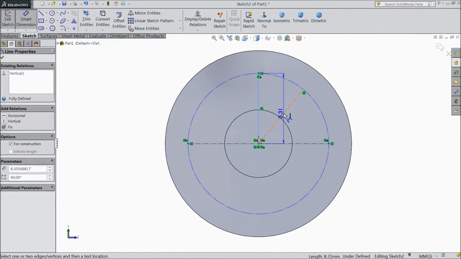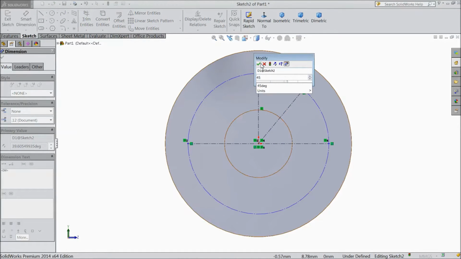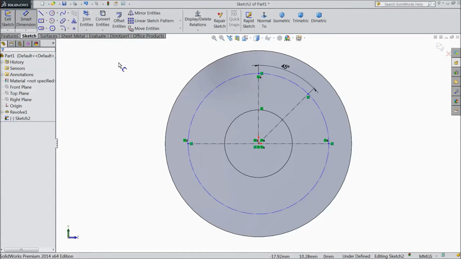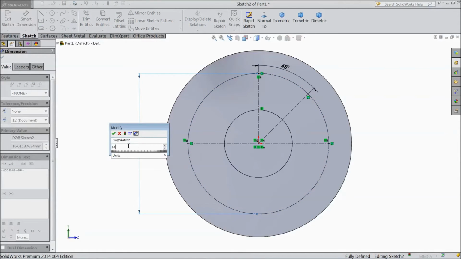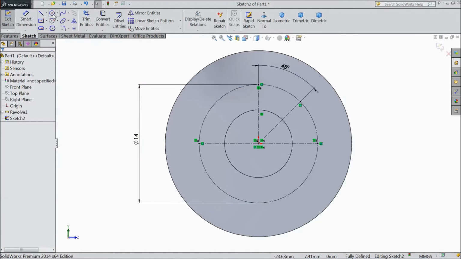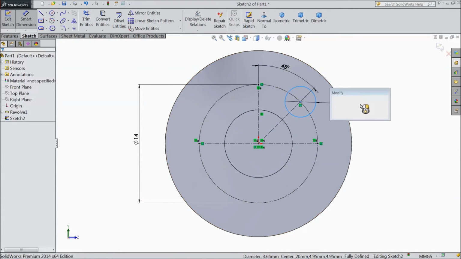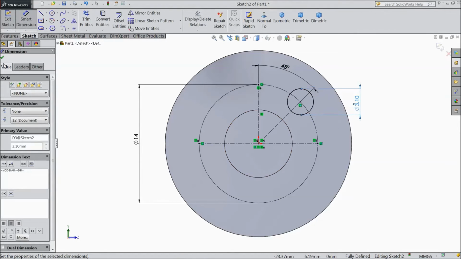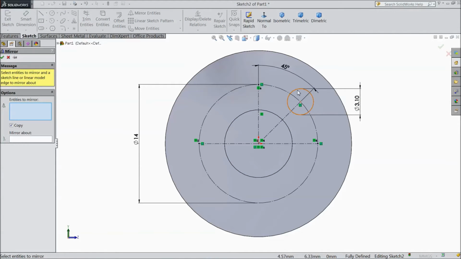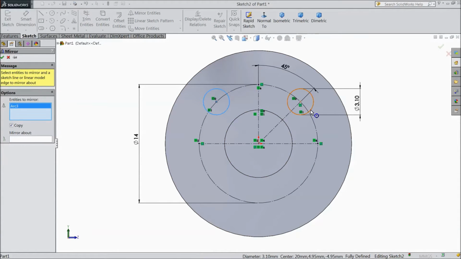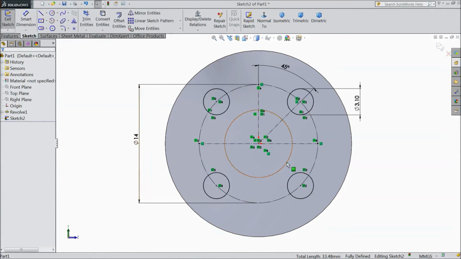Choose smart dimension and assign angle. Keep angle 45 degrees. Okay. This diameter defined 14 mm. Choose circle and draw one circle here, and define this circle 3.1 mm diameter. Select mirror entity, select this circle and select this as a center line, mirror it. Now again choose mirror entity, select both the circles and mirror about this line. Okay, our geometry is fully defined.